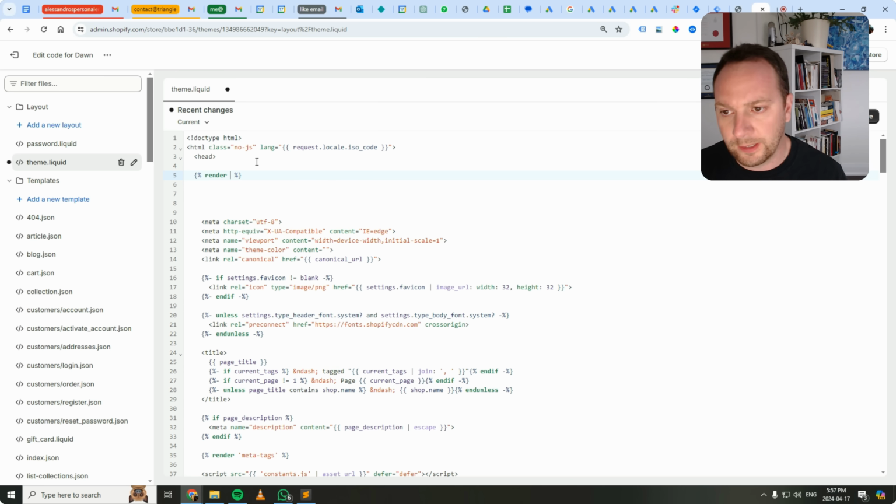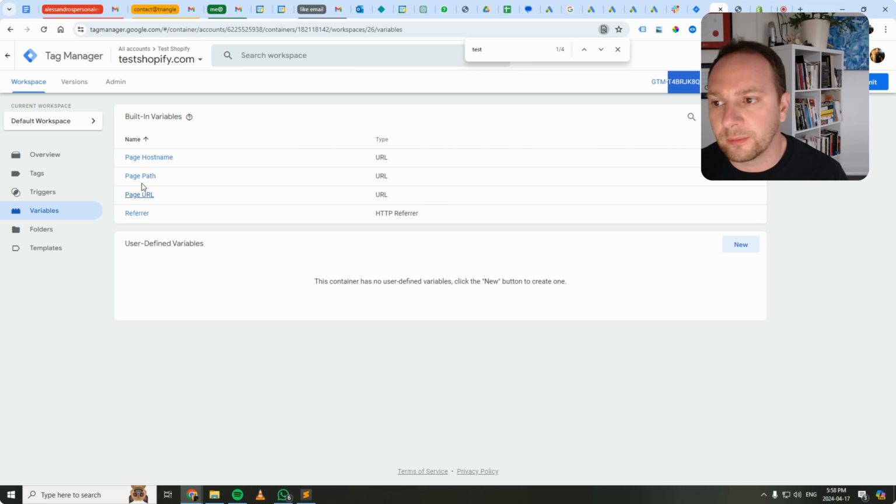Then you want to say single quote. And then you want to call the snippet that you just made. So data-layer. Okay, now under this, you want to add your Google Tag Manager code snippet.